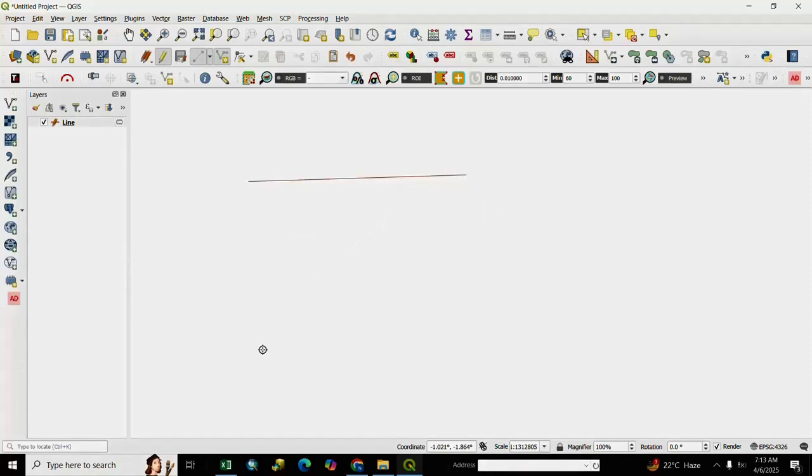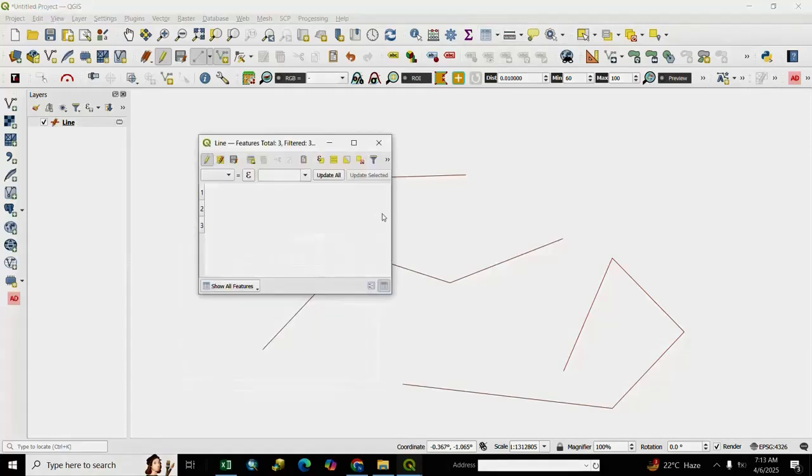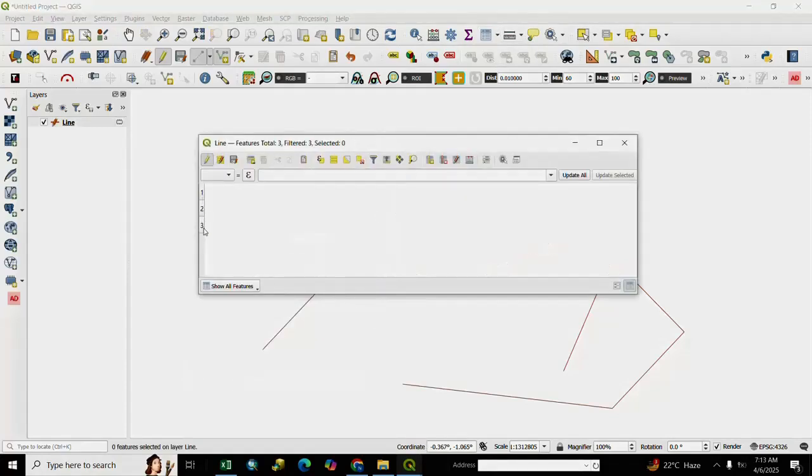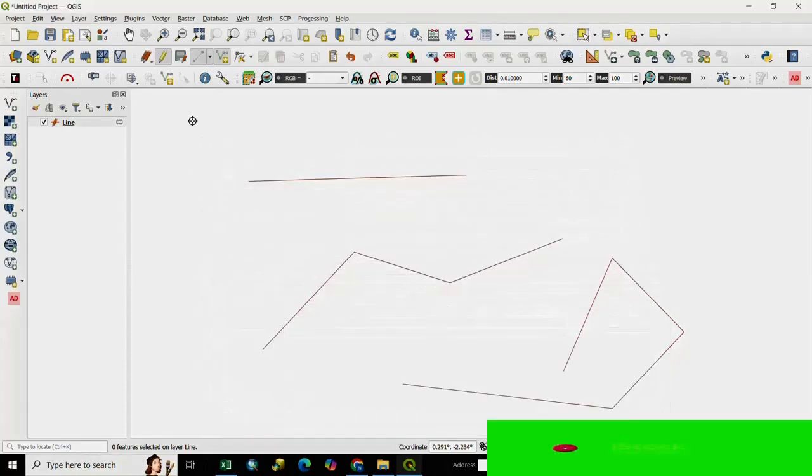Our line is draw. We draw another line, first point, second point, third point, fourth point, and right click. Our line is created. We create third, first point, second point, third point, fourth, and fifth. Our line feature is created and we check how many feature is created. We go to open attribute and here is our detail 1, 2 and 3. 3 feature is created and we split it.